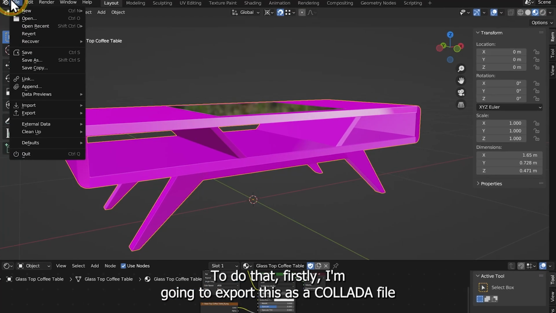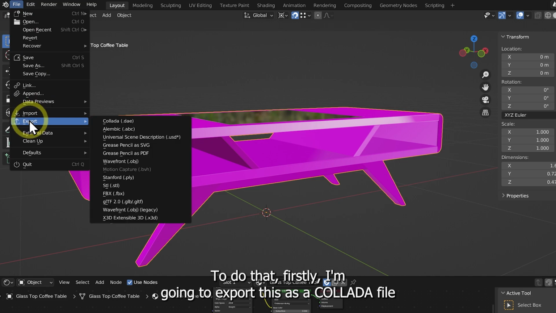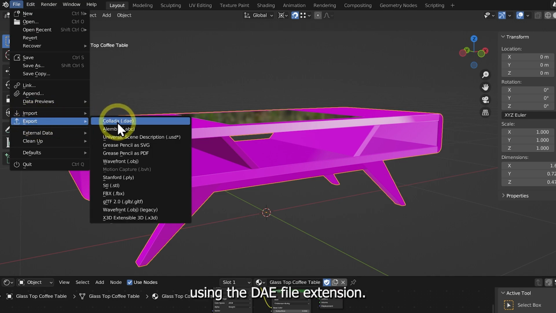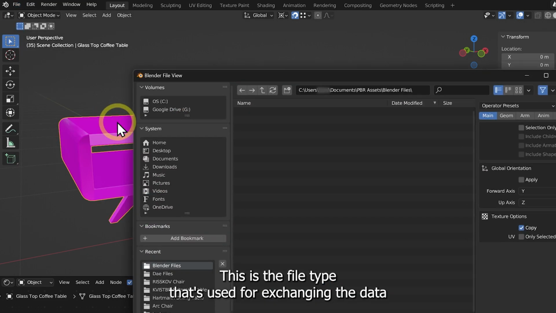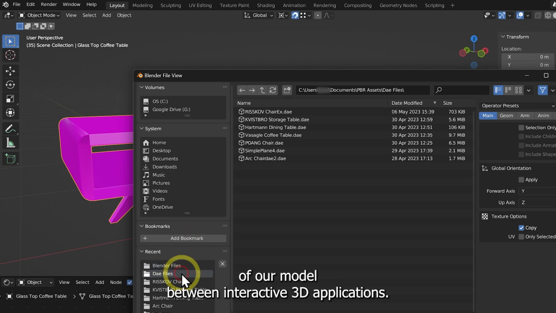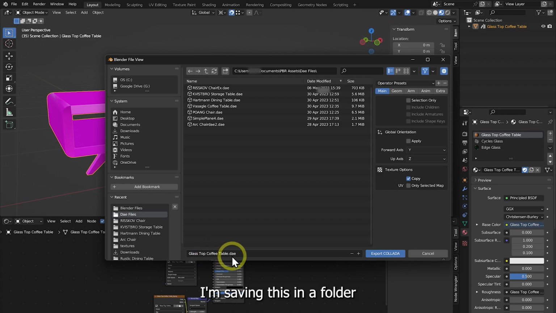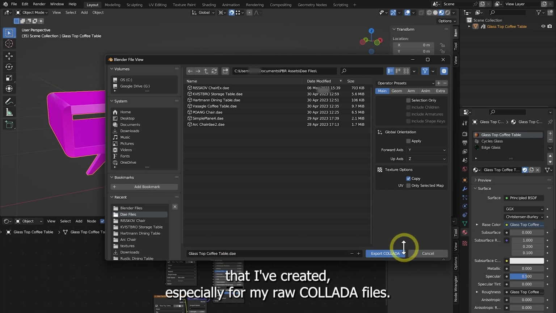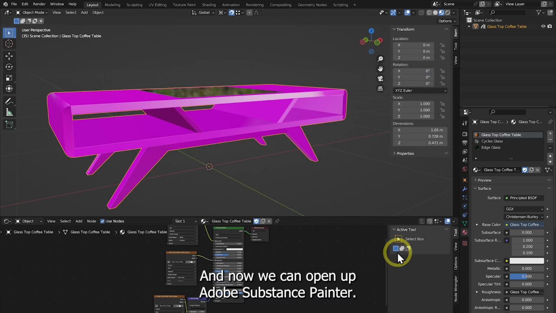To do that, firstly, I'm going to export this as a collada file using the DAE file extension. This is the file type that's used for exchanging the data of our model between interactive 3D applications. I'm saving this in a folder that I've created especially for my raw collada files. And now we can open up Adobe Substance Painter.